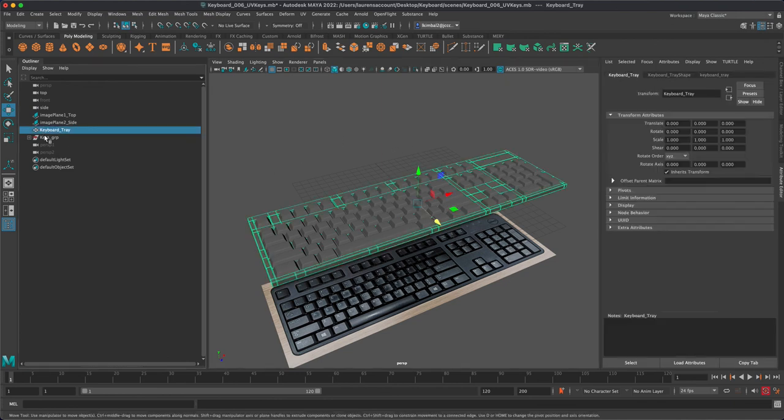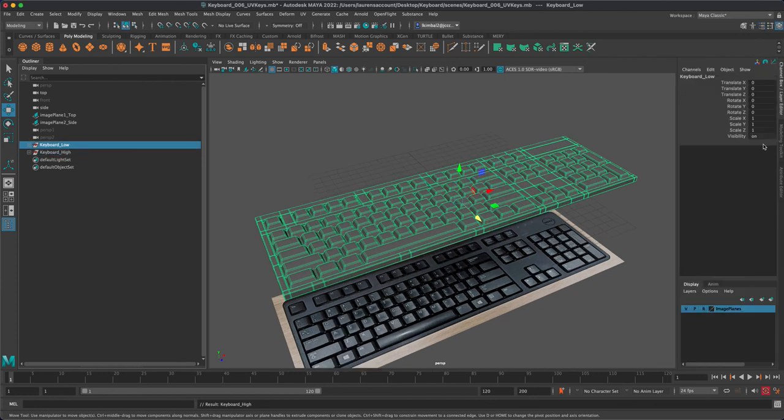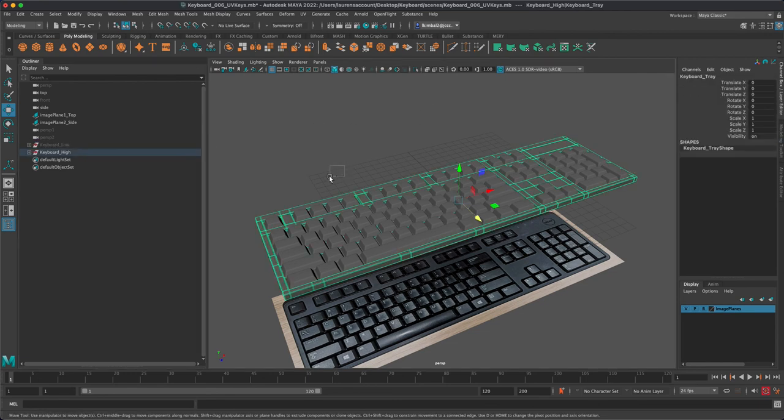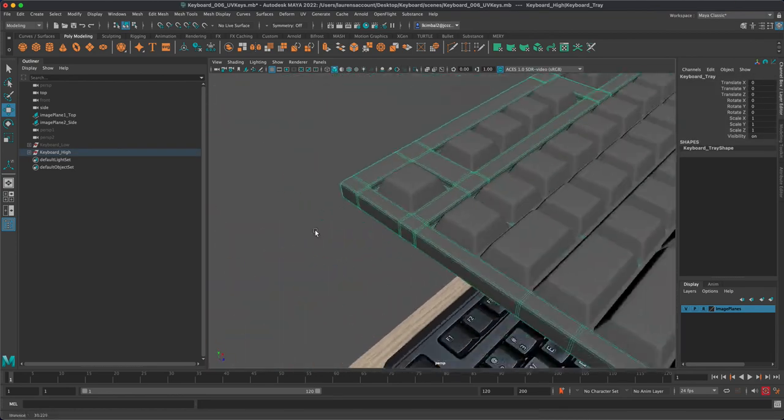I mean, I'm going to save a version of this. So let's put these in a group. And we'll call this group like keyboard low. And I'm going to duplicate this, and this one will be keyboard high. And I'm just going to turn off the keyboard low. And I don't want you to worry about the whole workflow that we did before where we had one group named high and one group named low. If you bring in the high poly version of this to begin with, you could just use the high poly to bake the maps. So you don't necessarily have to have the low poly if you don't want to. So since this assignment doesn't necessarily require it, I'm going to go ahead and just smooth this.